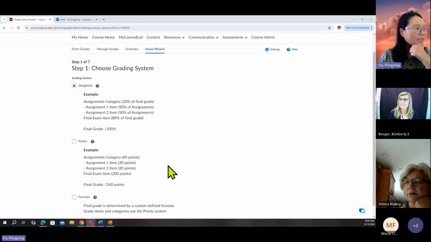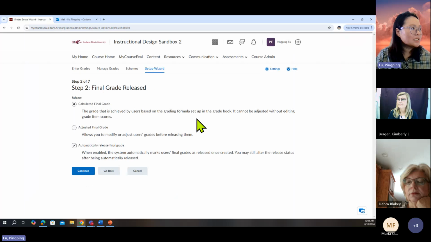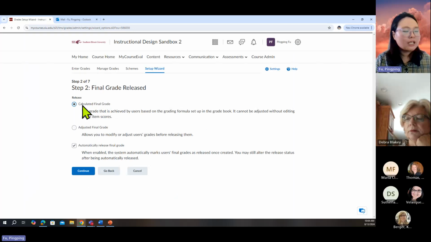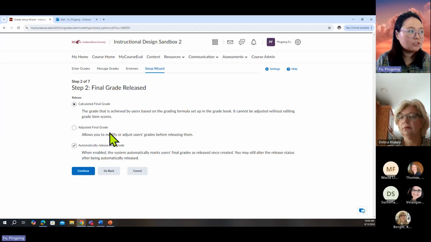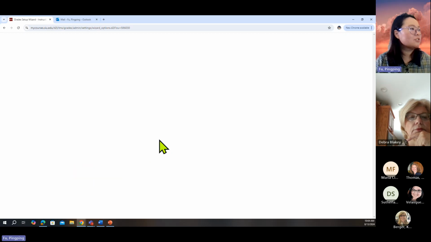Okay, so 3 grading system. We have weighted, points, or formula. This is the one that I use the most often, but you can use other ones as well. I'm going to use weighted as an example in this walkthrough. Click on continue. Here you can use calculated or adjusted. That's up to you. I usually use this one, and towards the end, if I want to make changes to the gradebook to the final grade, I can come back here and then choose this one instead. If you want to add a curve or something like that, click on continue.